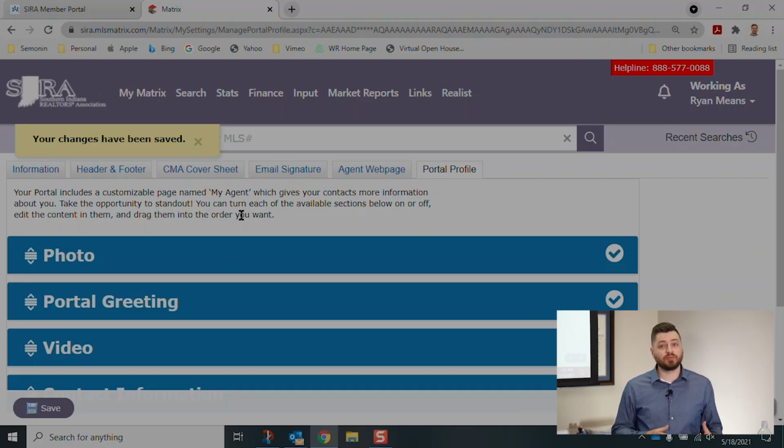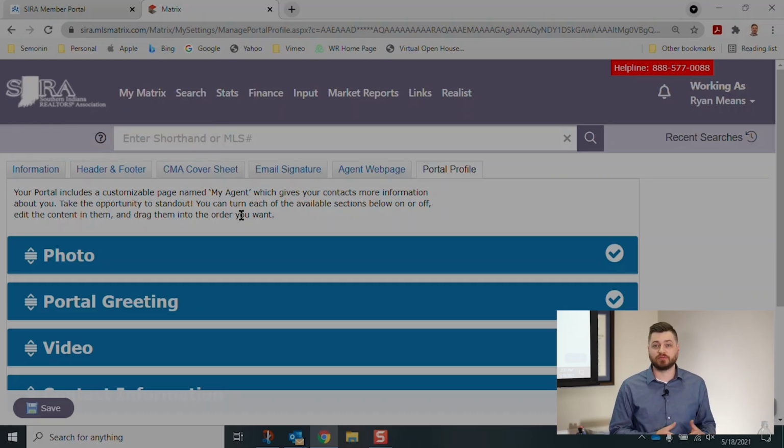It's really, really important to at least get that header and footer though, so that people see you when you print those listing detail pages for your clients. And then also that email signature, so that when you send emails, they look their best.